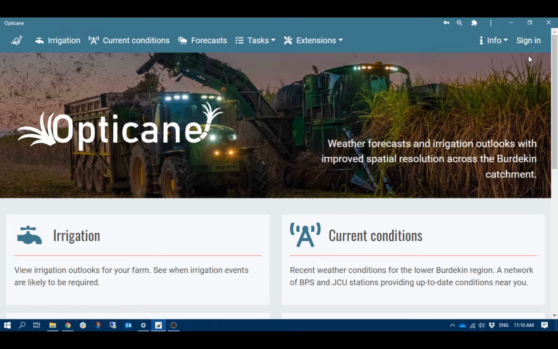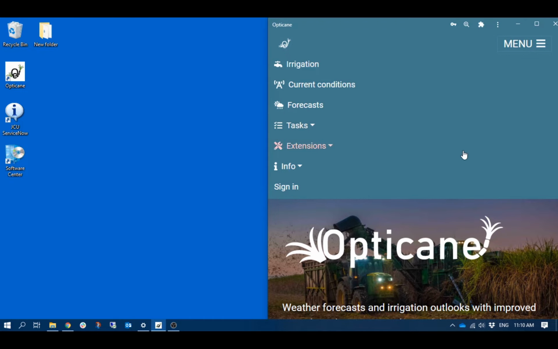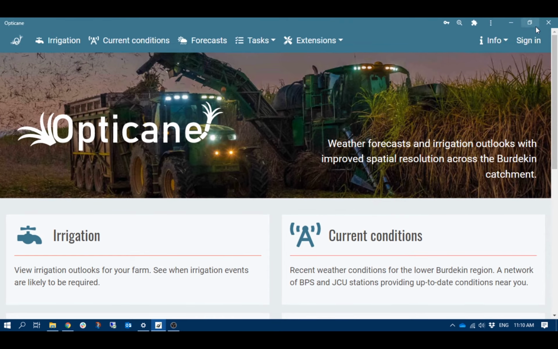In this tutorial I want to give an overview of what Opticane is and our three main pages: current conditions, weather forecasts, and irrigation. These pages can be found on the home page, in the nav bar, or in mobile view under the menu button. To skip to an overview of each page, look for the chapters in the video progress bar below or in the video description.